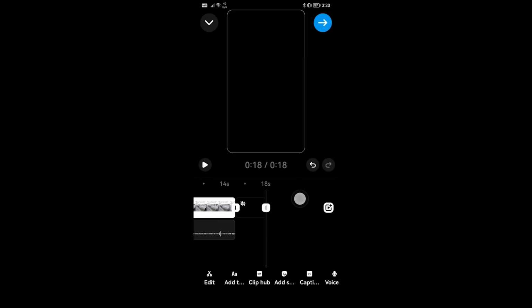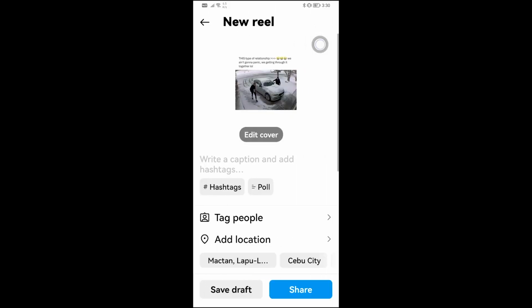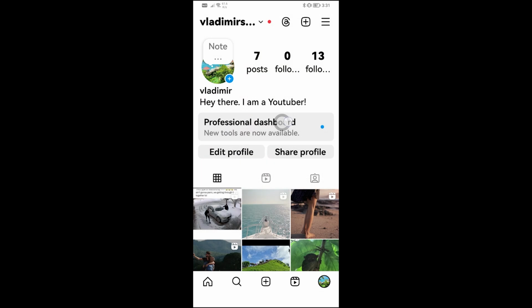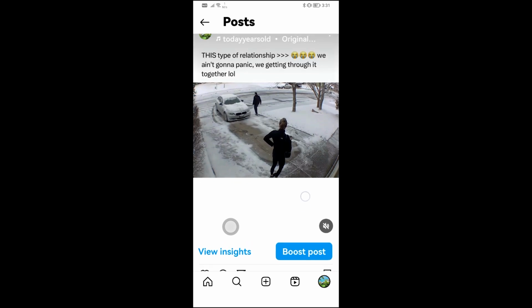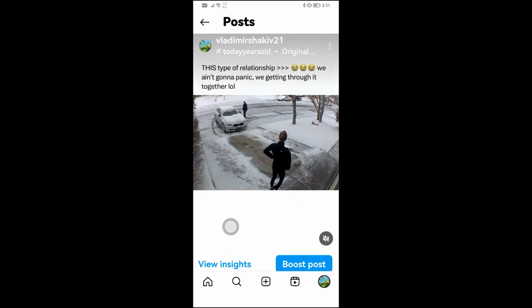And yeah, after doing so, we're going to go ahead and click this icon right here. I'm going to click next, and then I'm going to go ahead and click share. And there you go. So I'm just going to go ahead and click this one right here. And as you can see, it is working right now. So yep, that is how you are going to get this done, everybody.